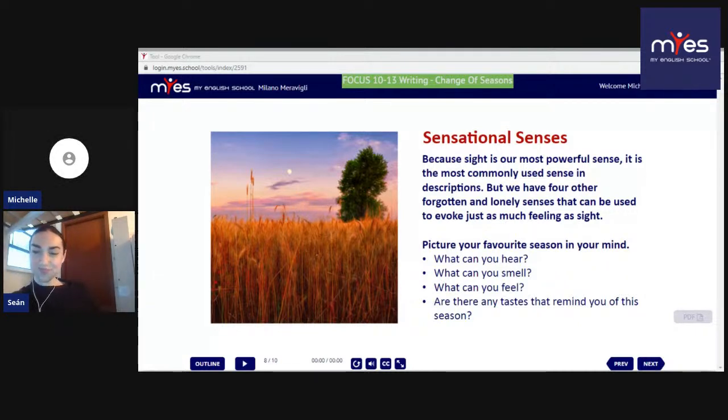And are there any tastes that remind you of this season? Absolutely. Fruits, summer fruits like melons and mangoes, and spritz. Yes, it's a summer drink to be sure.